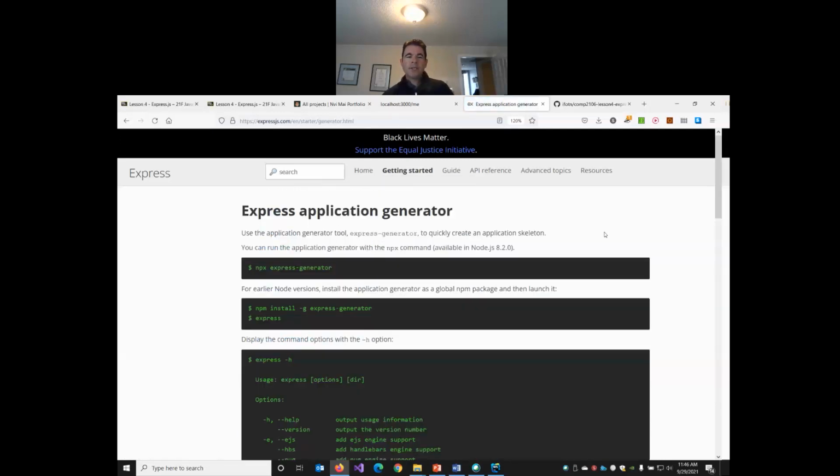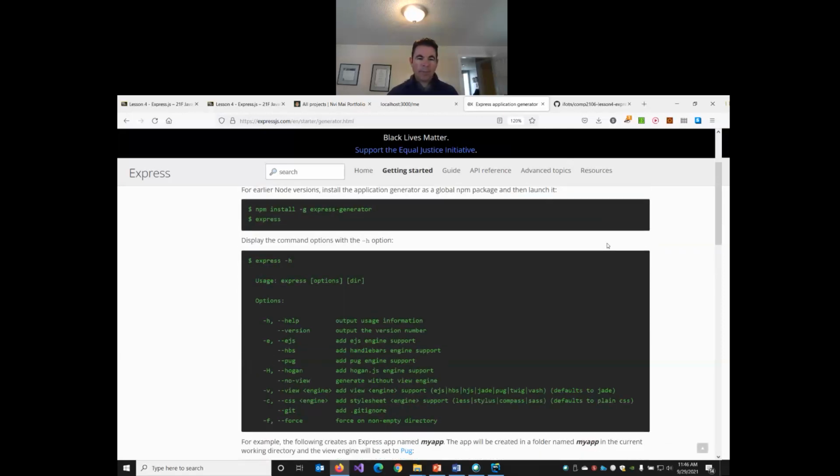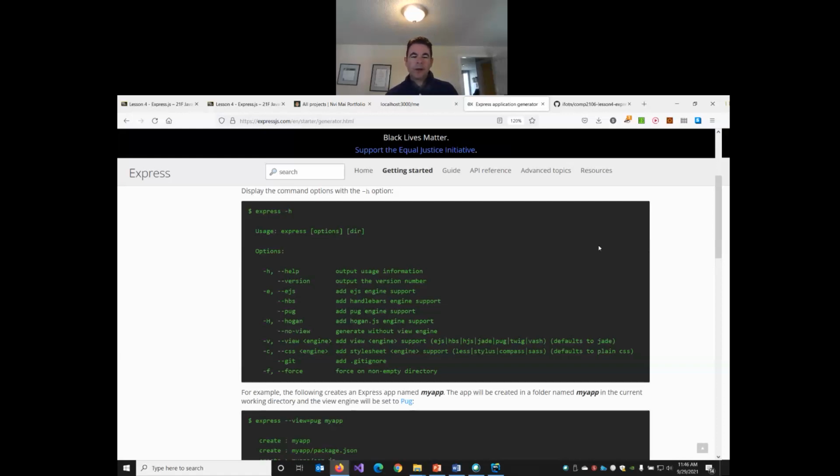So they've got some documentation here in the getting started. It's an application generation tool that quickly creates an application skeleton. There's a new command starting in Node 8.2. We used to install the generator globally and then use the express command to build a new project with it. We've now got this command, npx, that both installs it and generates a new application. Now there's one important thing we'll need to talk about, which is the view templates.